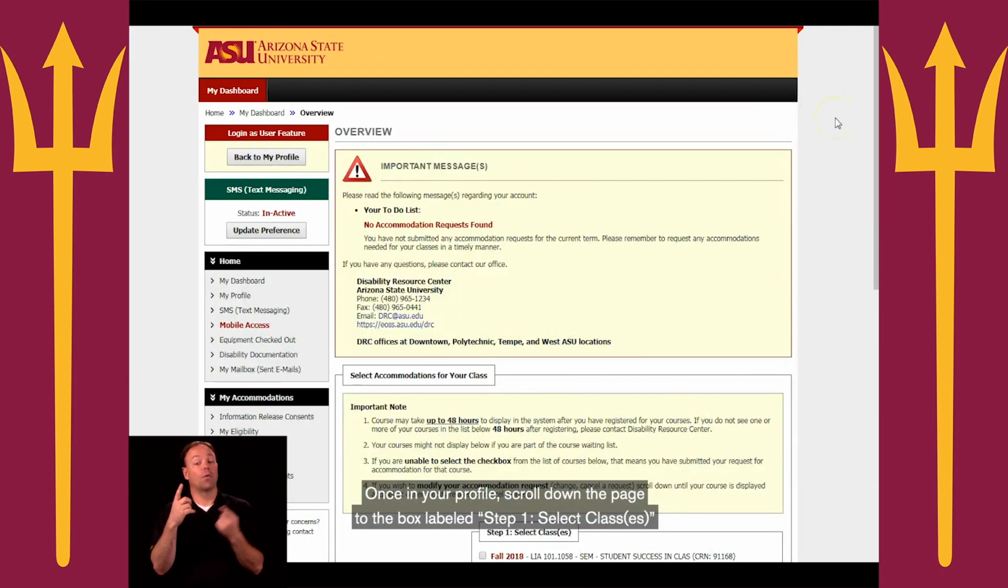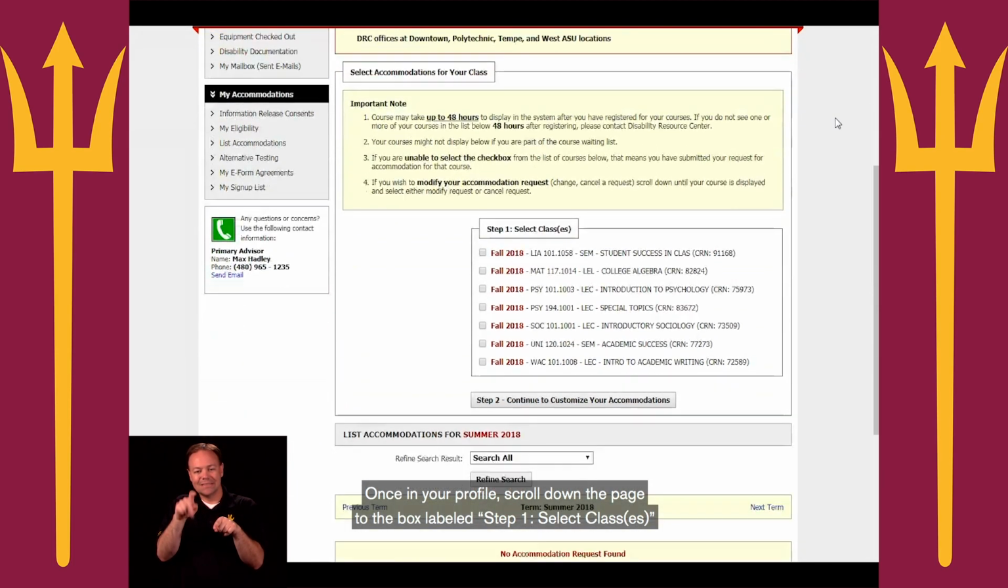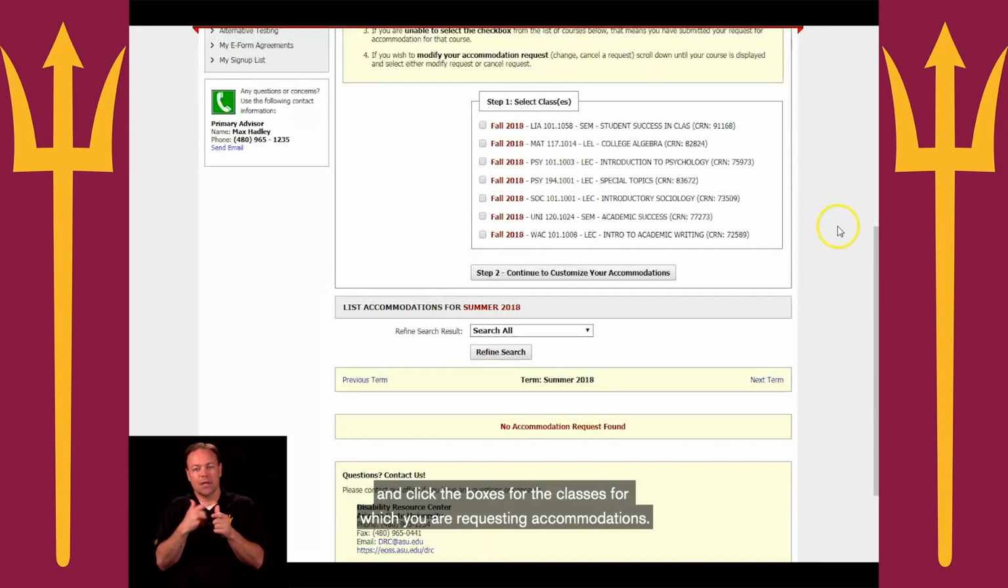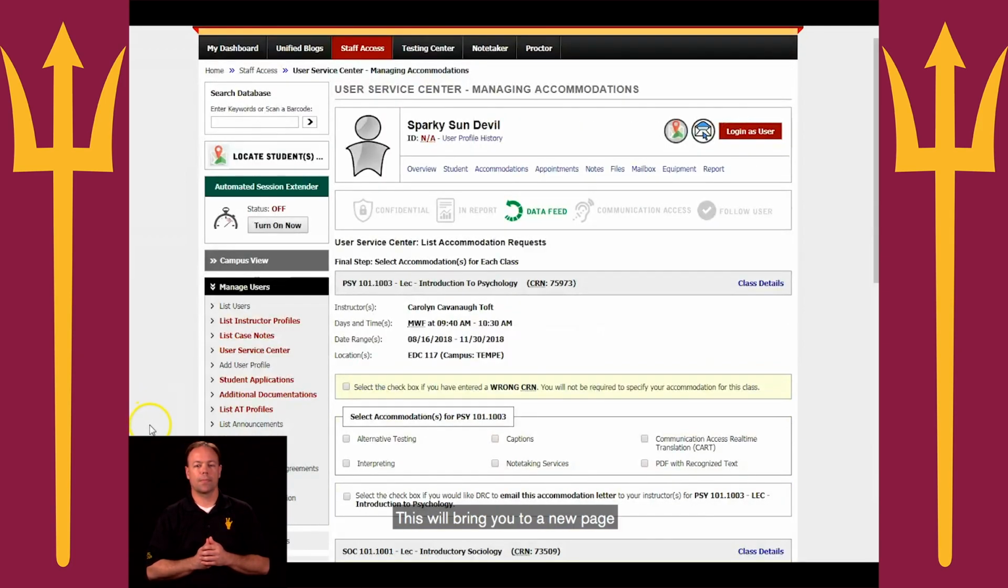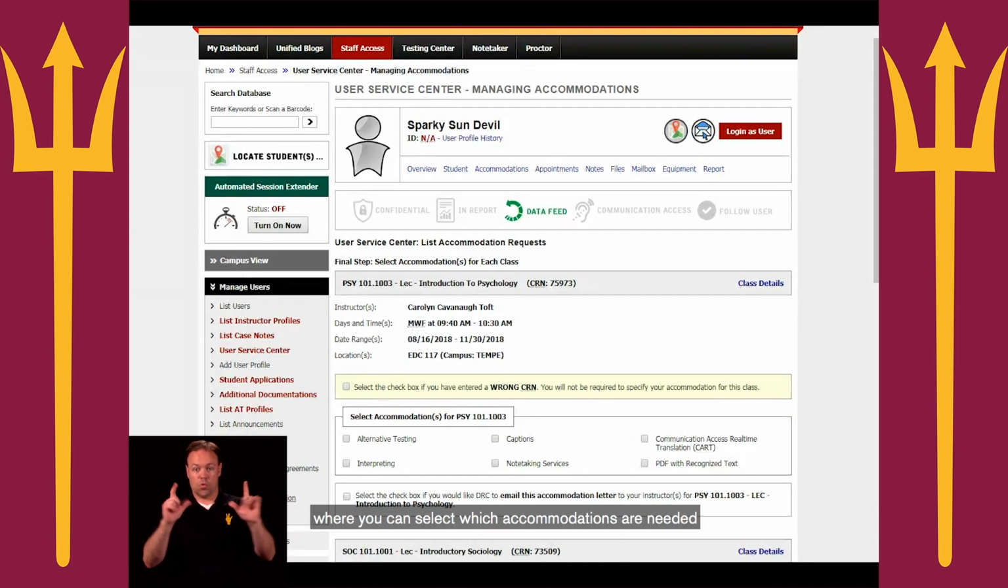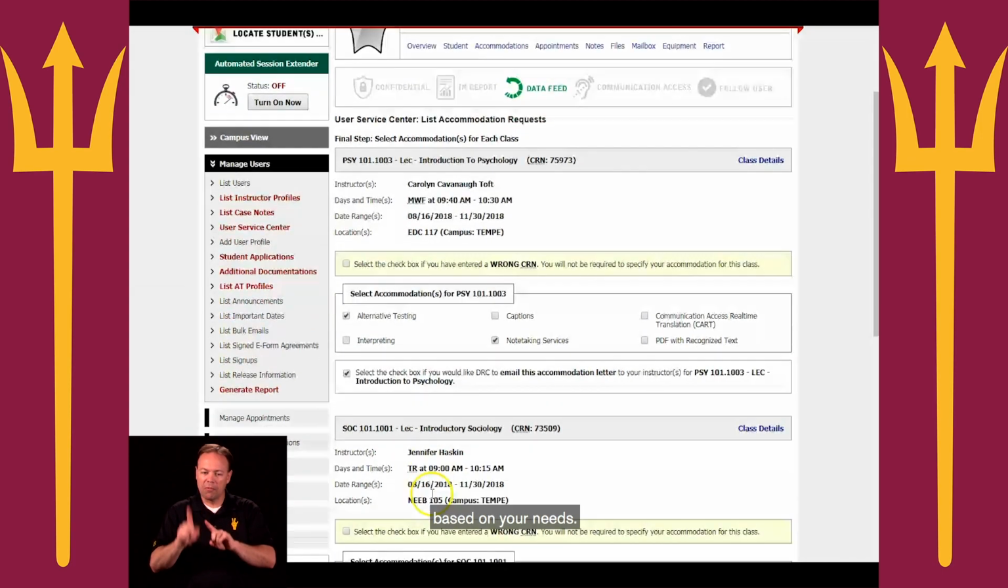Once in your profile, scroll down the page to the box labeled Step 1 Select Classes and click the boxes for the classes for which you are requesting accommodations. Once completed, click Step 2 Continue to Customize. This will bring you to a new page where you can select which accommodations are needed for each individual course. The accommodations selected can be individualized per class based on your needs.